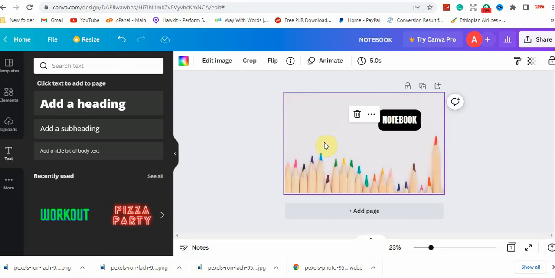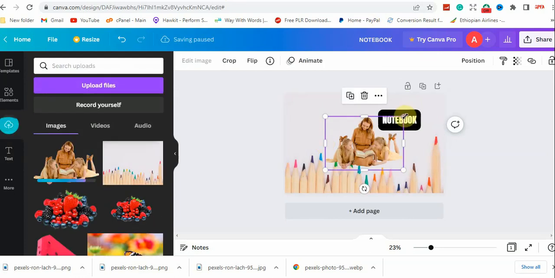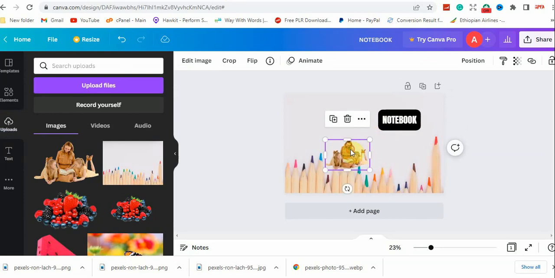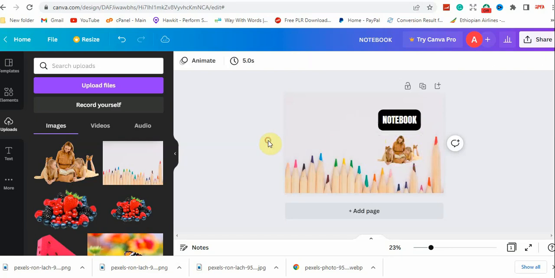Now I want to put the image here, then reduce the size, then bring it way down under here, just bring it here, and put it there. As you can see, as simple as this, the book cover is ready.